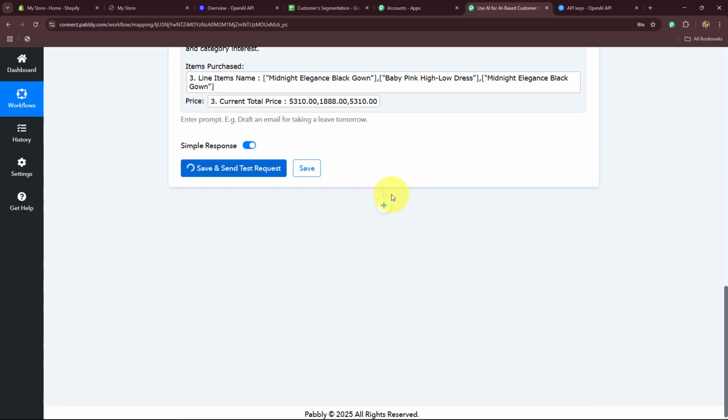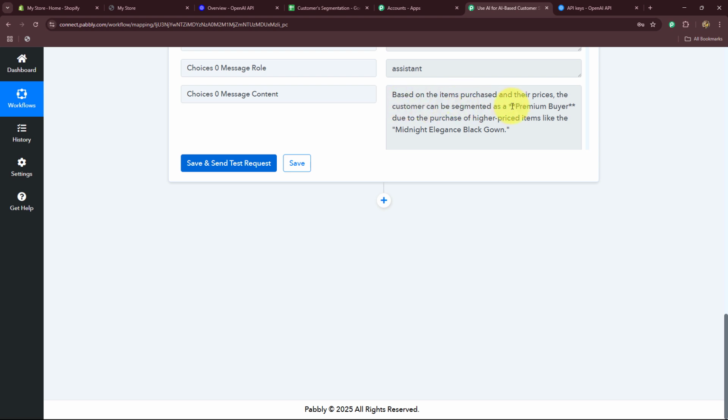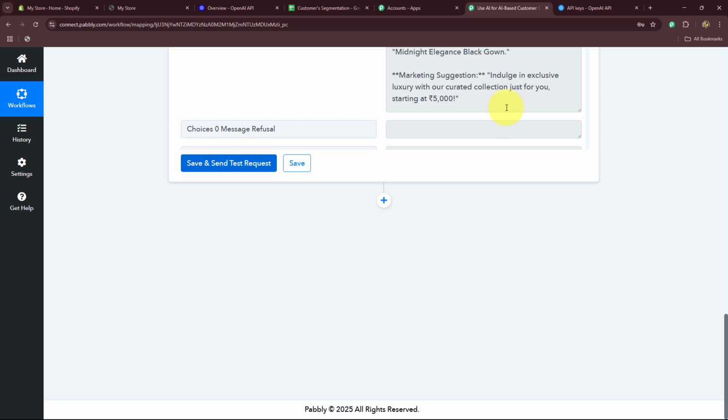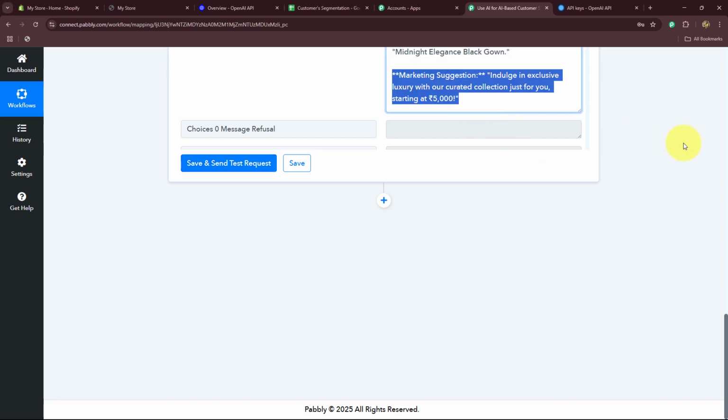Okay. Now I'm going to click on Save and Send Test Request button. So we got the response. Based on the items purchased and their prices, the customer can be segmented as a premium buyer due to the purchase of higher priced items like Midnight Elegance Black Gown. Marketing suggestion: indulge in exclusive luxury with our curated collections just for you starting at 5,000. This is the marketing suggestion we have received.